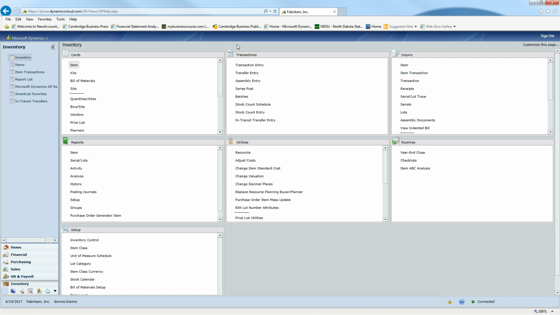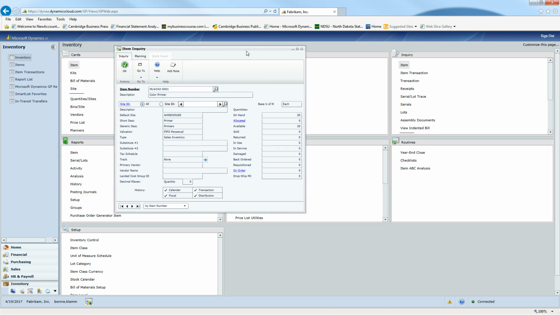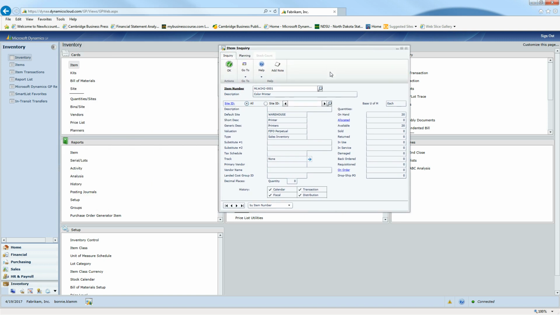For those individuals whose access to the system may be restricted so that they can only view information and not change it, remember that in the cards, we can change the inventory information in the inventory maintenance window. But if people only have access to viewing, I can go over to the Inquiry group and select Item. Again, I can put in my inventory item, and a person who has access only to viewing the records can see that we do have 20 on hand.